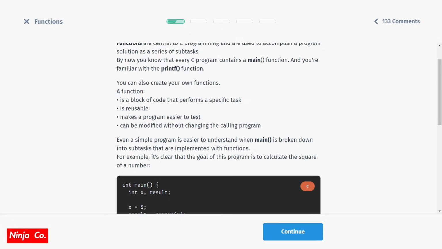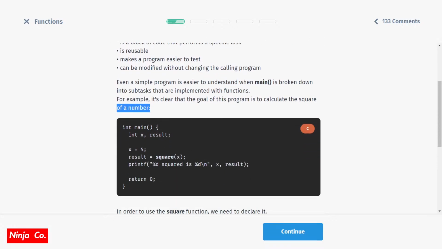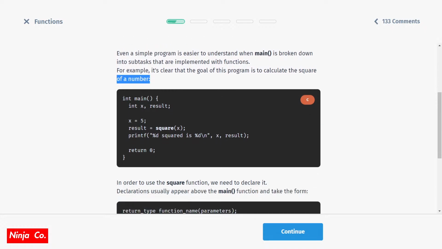For example, it's clear that the goal of this program is to calculate the square of a number. So this is the integer main function. It will return an integer. Two variables, integer x and integer result. So x is 5 and the result will be the square function of x. If you print the result, then it will give the square of 5.